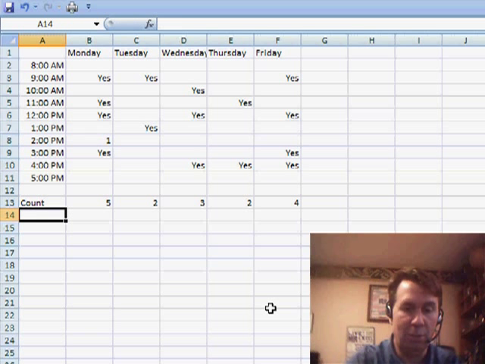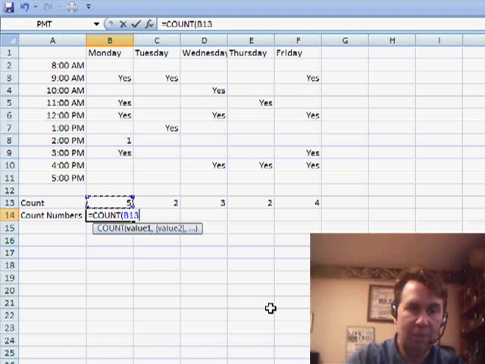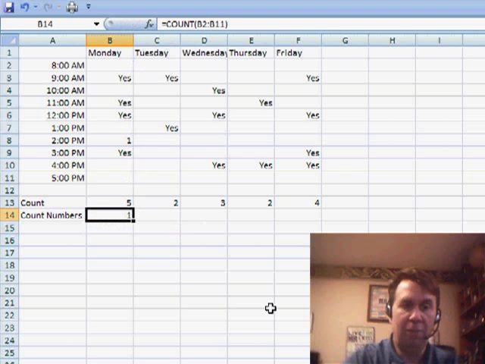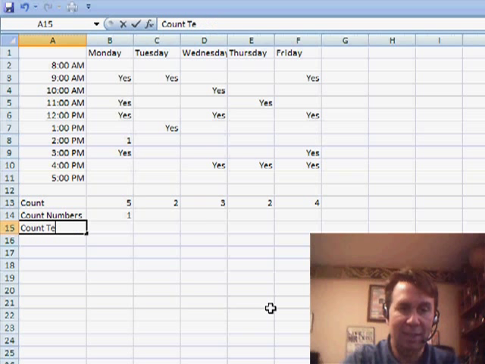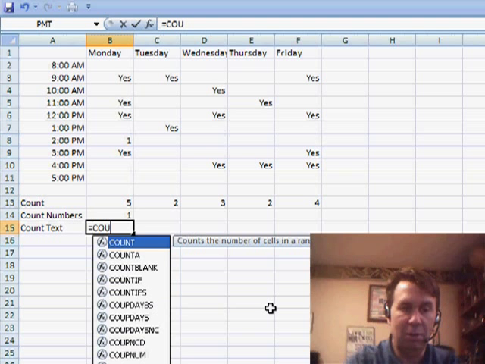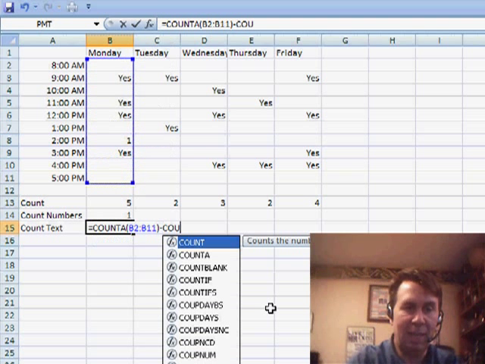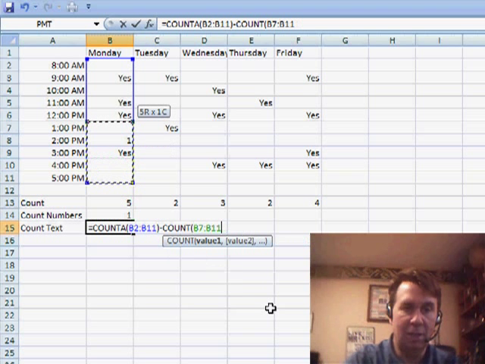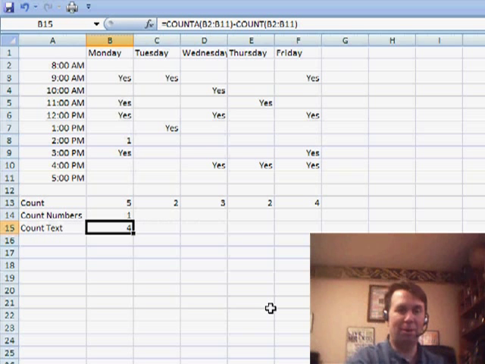So just a quick recap. If we want to count the numbers, then we use equal count. If you want to count everything, then you use COUNTA. If you want to count only the text, then I guess we're actually going to use two things. We're going to use COUNTA minus the count, and you're going to get the entries that are text or true, false, and so on.